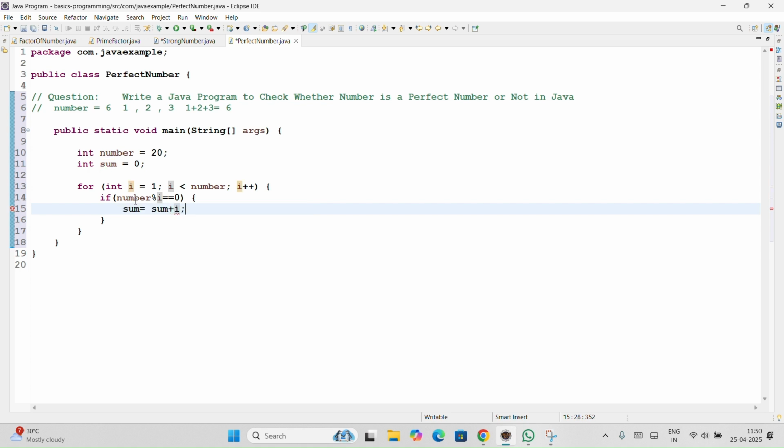Sum plus i. In the first iteration, if it's divisible by 2, then it will be added by i, it will go inside the sum. Then in the next iteration i becomes another divisor. Sorry, let me explain with an example. Let's suppose here we have 20 now. So 20 is divided by 2. 2 is the first divisor. It will go to sum plus i.